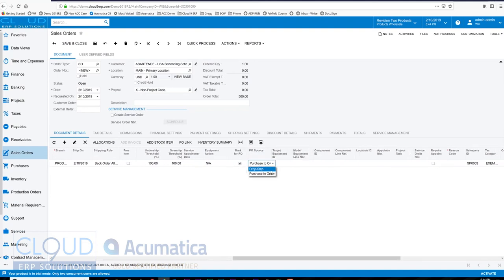There's an option here. What this does is allow you to have a purchase order created where the inventory is allocated directly. So the minute this purchase order is created and it gets received, it's hard allocated to this particular order. But in this case, we're going to do a drop ship. So we're going to save this.